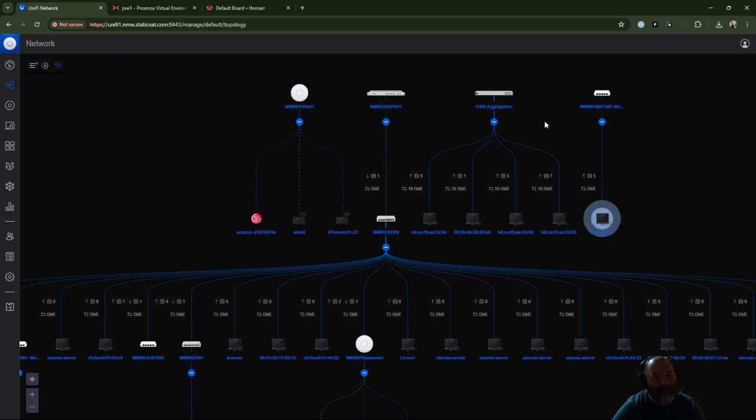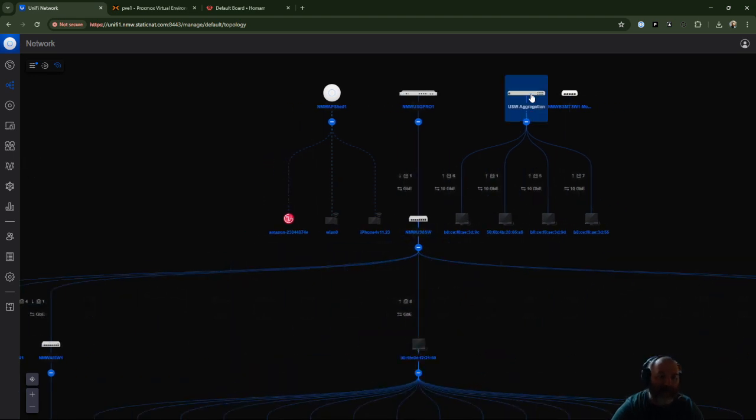Then off of the 3560, we have this USW aggregation switch, and this USW aggregation switch is the 10 gig switch. This is the switch that all the server 10 gigs are plugging into, 2 per host with the exception of PVE1.